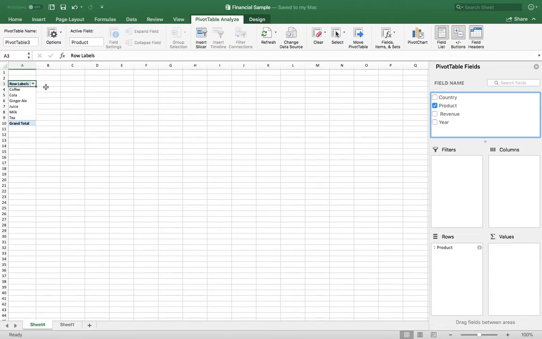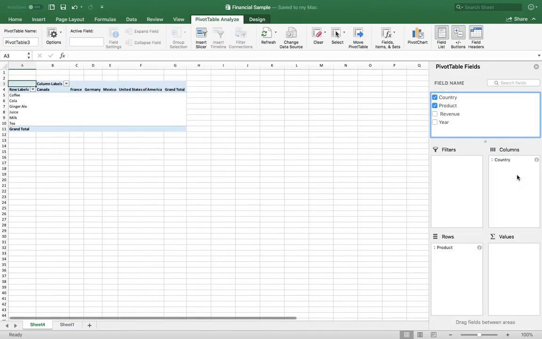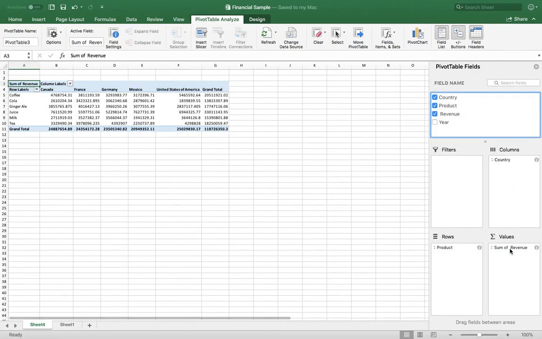Next, I want to order my columns by country, so I will drag and drop the category into the column label. I want the data to be that of the revenue collected from the products, so I drop revenue into the values category. We can see our table already changing with the options we have selected.